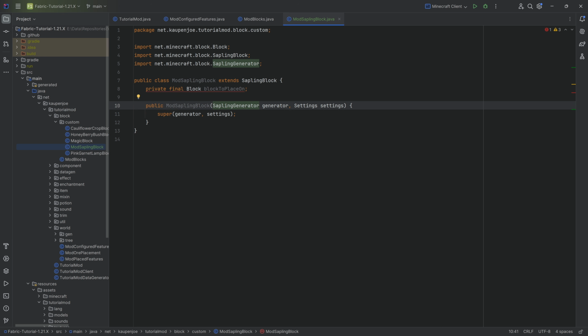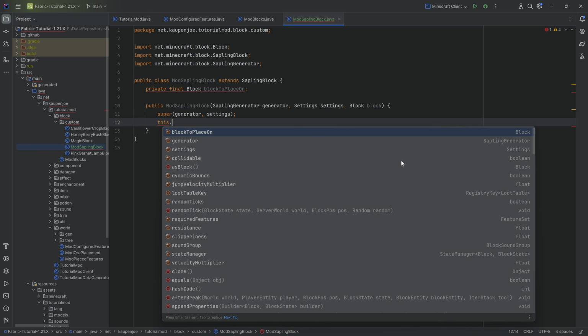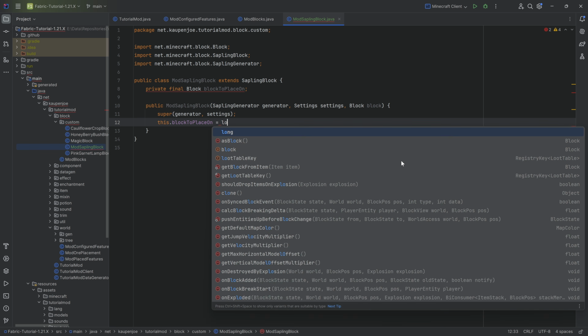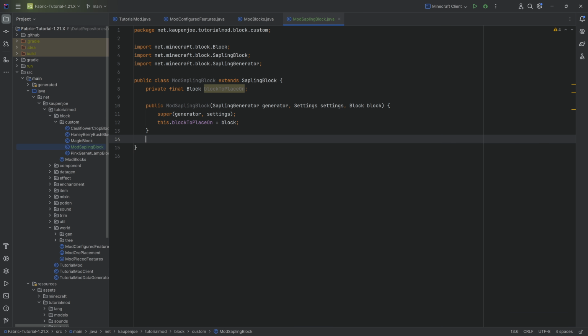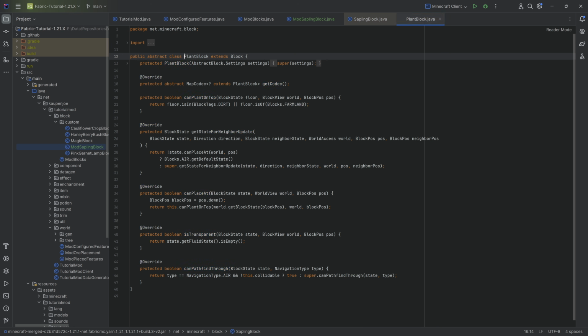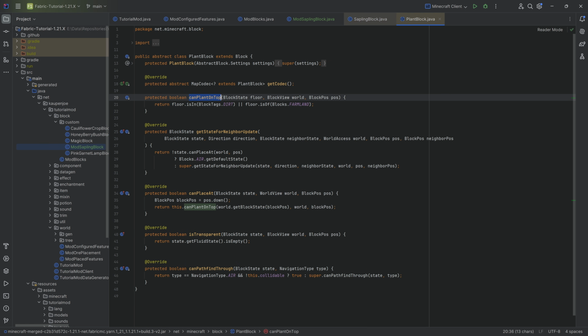And then we add this to the constructor as well. So there's going to be the block, I'm going to call this the block over here. This blockToPlaceOn equals the block that we're passing in via the constructor. And then we want to override. We can actually take a look at the PlantBlock class. This is the one, and we want to change the canPlantOnTop method.